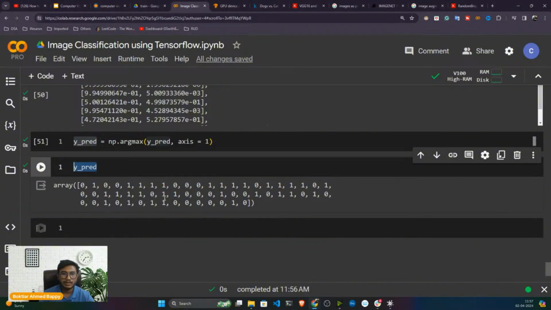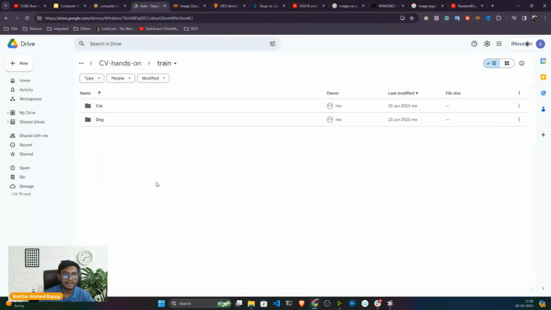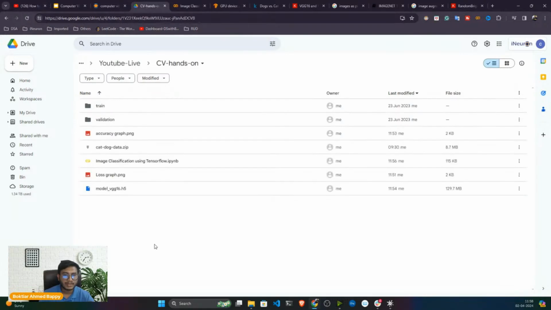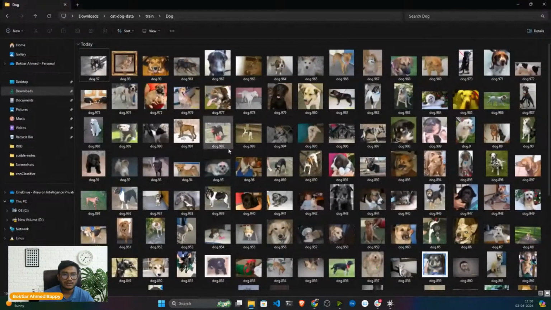Now let's say you want to do a single image prediction. You can also do the single image prediction, so let me show you how to perform it as well. First of all, let's upload one image here. In my directory I'll upload one test image. Let's upload one dog image first of all. So this is a dog.